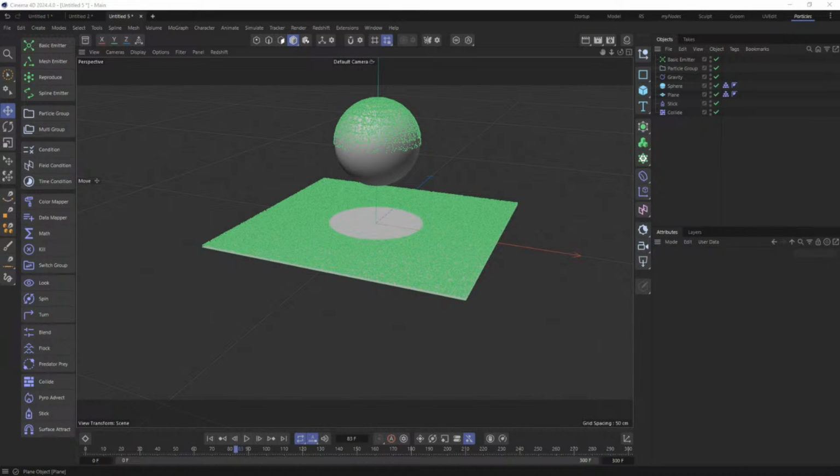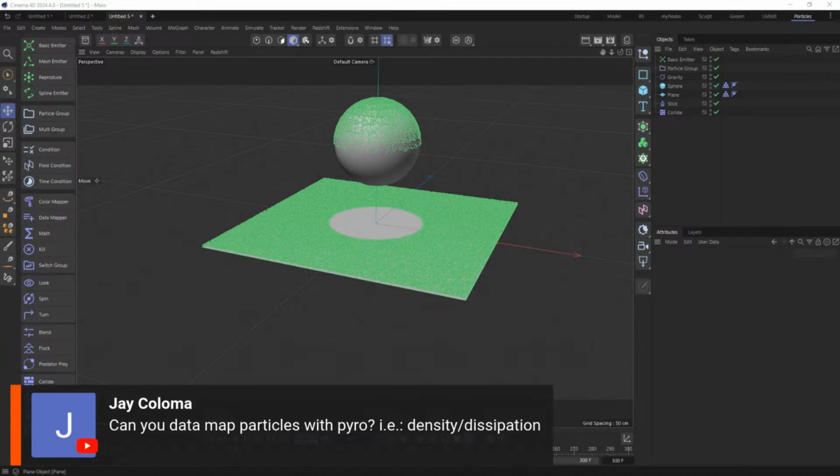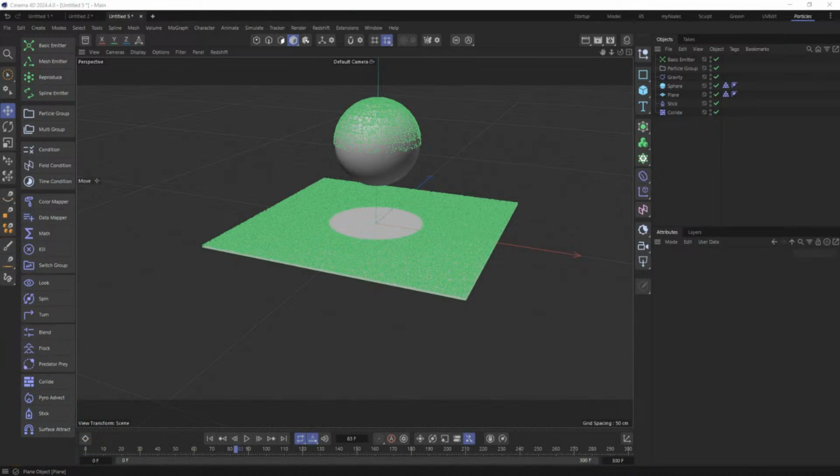Can you data map? Oh, interesting questions coming through. Can you data map particles with Pyro? Data map. What would you like to do with that? Like custom attributes and stuff like that? We don't support custom attributes currently. Okay.